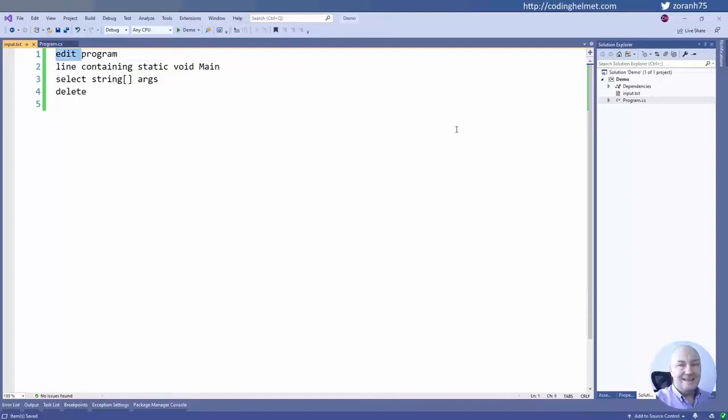Make sure that every word that comes next is deterministic. Edit means exactly one thing. Edit and space, and whatever comes to the end of the line is the name of the file. Done. Line is always followed by containing, followed by a space, and everything to the end of the line is the content. Select is a single keyword followed by a space followed by content. Delete is a single command. If you observe this, there are no confusions.